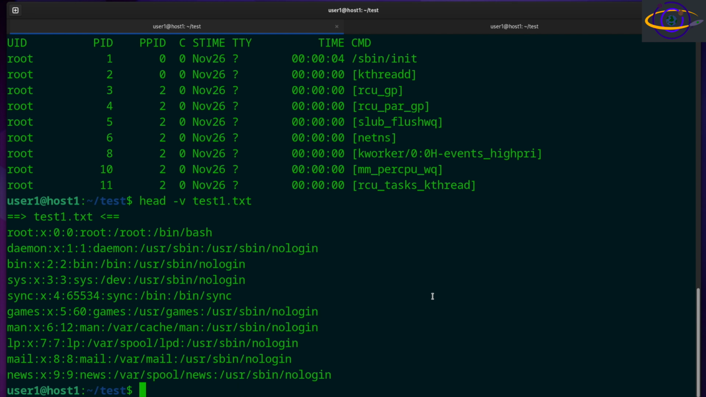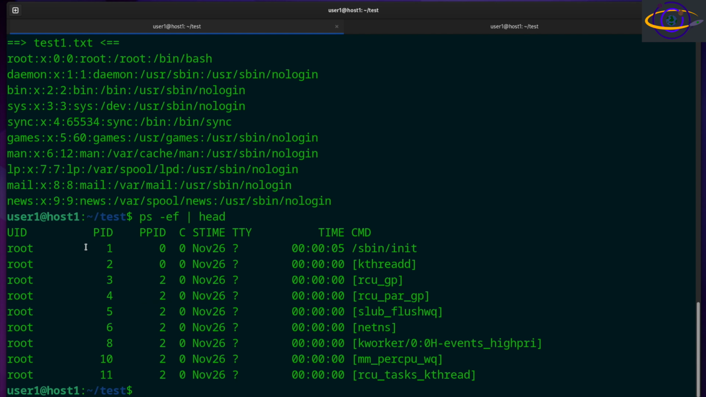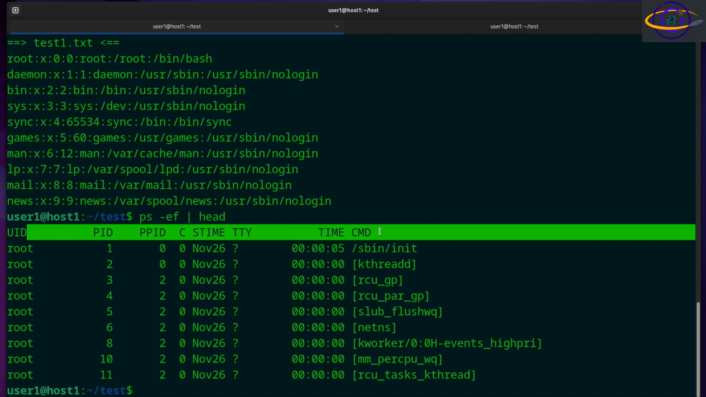Also, one common use for head is with piped output. So say if you said ps -ef and you just say head, you can pipe the output from ps -ef to the head command and just get the top 10 processes. Actually, you have a header here, so top 9 processes. Of course, these aren't sorted in any particular order that we care about right now, so that's not super useful, but it just shows how you could use the command.